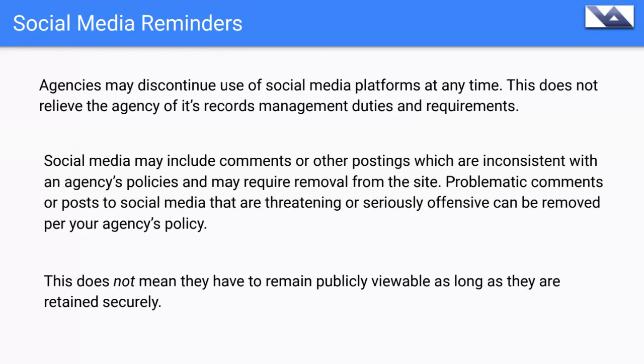Social media may include comments or other postings which are inconsistent with an agency's policies and may require removal from the site. Problematic comments or posts on social media that are threatening or seriously offensive can be removed per an agency's policy. Also, if there are threatening or problematic posts, it does not mean that they have to remain publicly viewable as long as they are retained securely. There are ways to turn off those forward-facing comments and posts while still being able to access them.